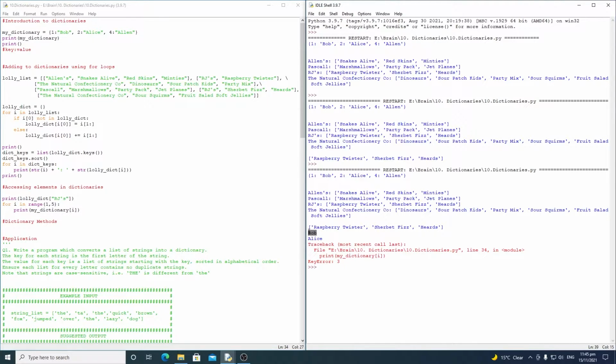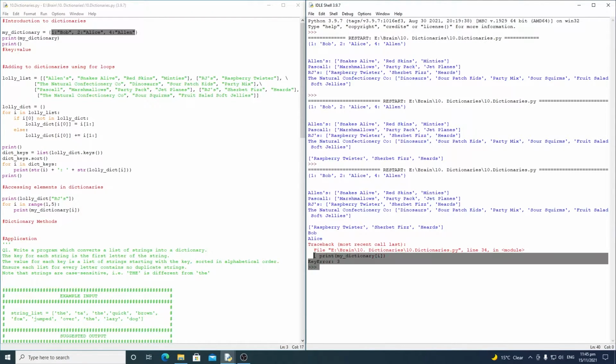So it's got key 1. Key 1 maps to Bob. Key 2 maps to Alice. Now, let's try to access key 3, but we have not actually defined key 3. So Python will give you an error. It's going to raise what we call a key error, which means that you've tried to access a key which does not exist in your dictionary. It's like trying to access a made-up word in a real dictionary. Of course, you're not going to be able to find it. So this is why we get a key error.